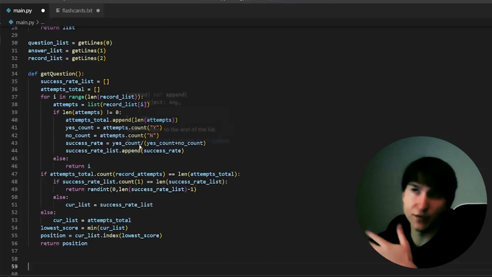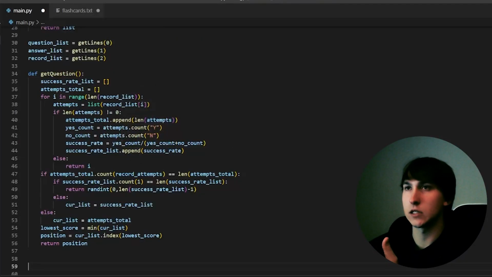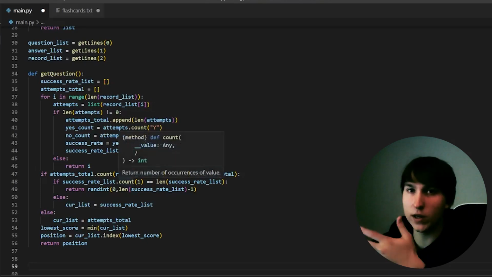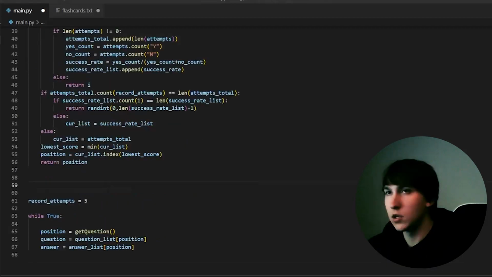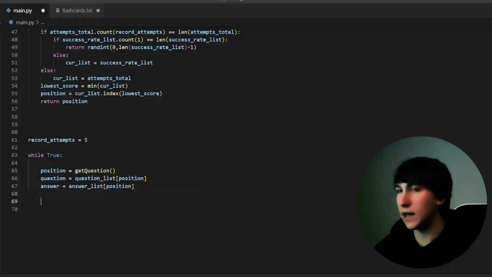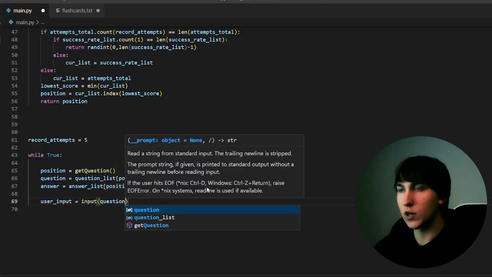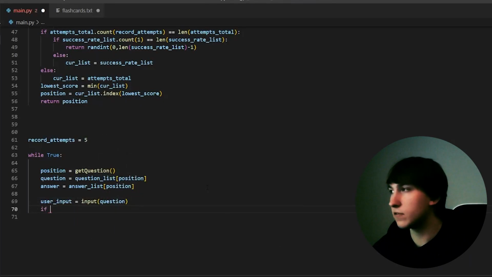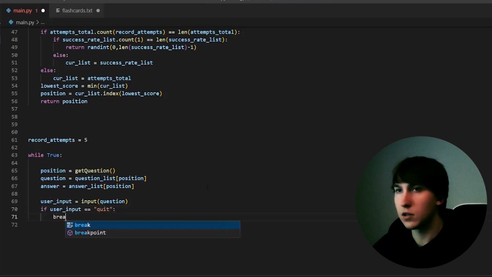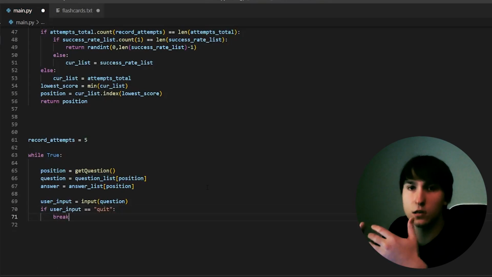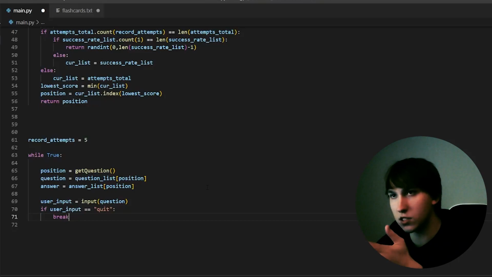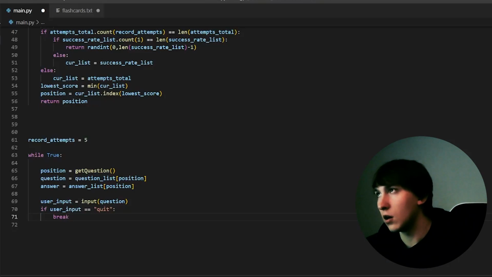If you're new to Python, I really recommend looking at this and trying to understand what everything means, knowing what I've explained and how it should work. Next, we're going to continue our while True loop. So we're going to get the user input now. So input question, if user input equals quit, then we're going to break the loop. So if we enter quit into the console, it's going to stop the program from running.